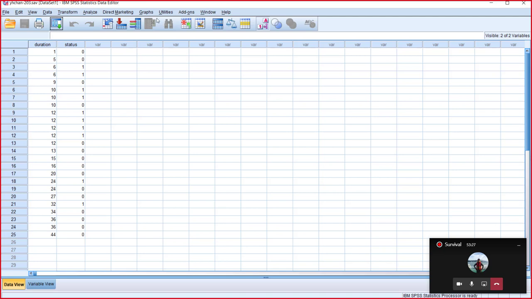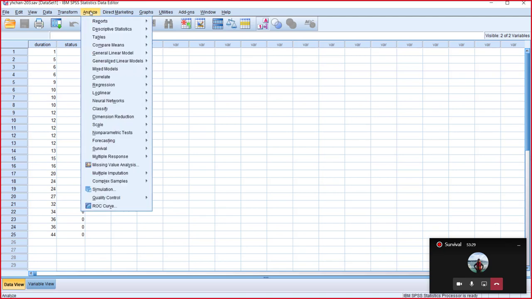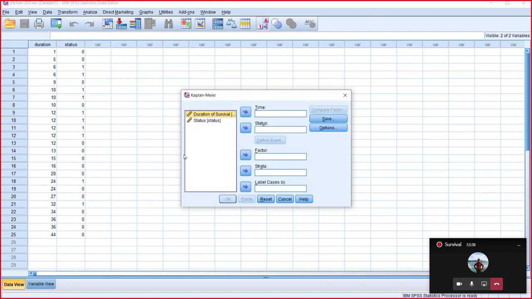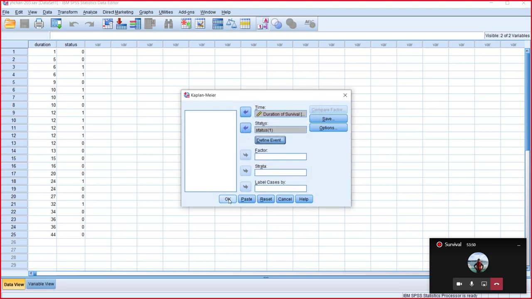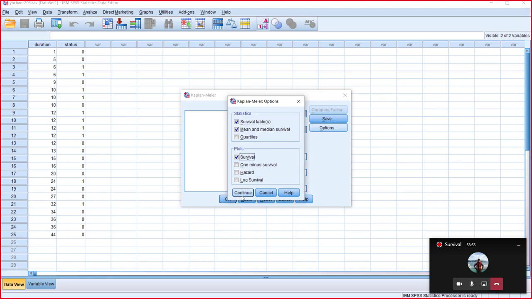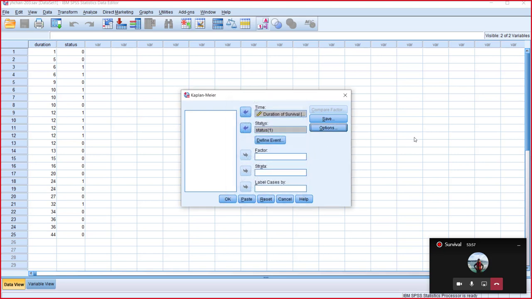Okay, minta semua orang klik analyze. Kaplan-Meier. So duration tu masuk kat time, status tu masuk kat status. Dia tanya the event tu berapa, event tu adalah 1. Klik continue. Klik OK. Okay, so option ni kita nakkan plot survival. Okay. Dah sudah, klik OK.